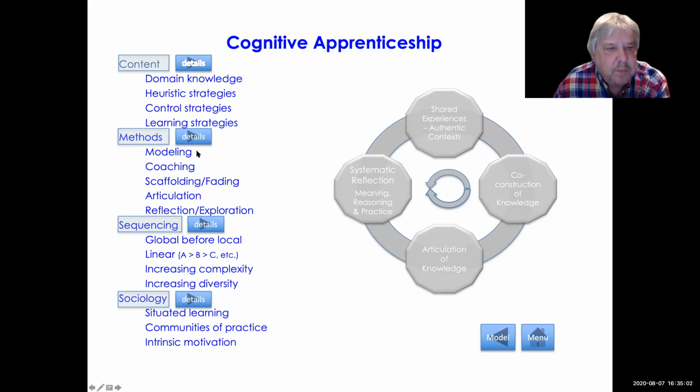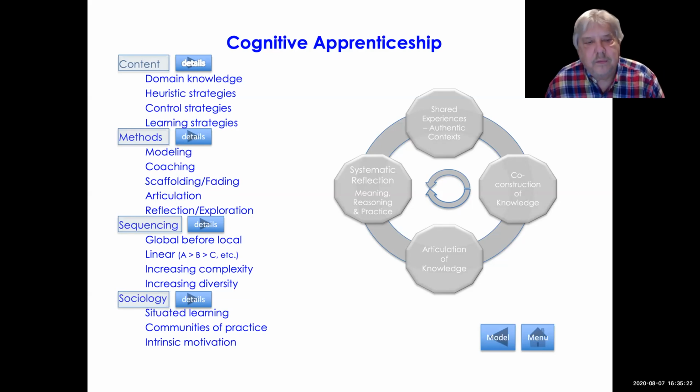We see teaching method of modeling, teaching method of coaching, of scaffolding and fading, being able to articulate what it is you've learned, and reflection and or exploration. Now, when you read the articles, you're going to find that the authors say that scaffolding and fading are separate instructional methods. I think they're twins. And I'll get more details into that in just a second.